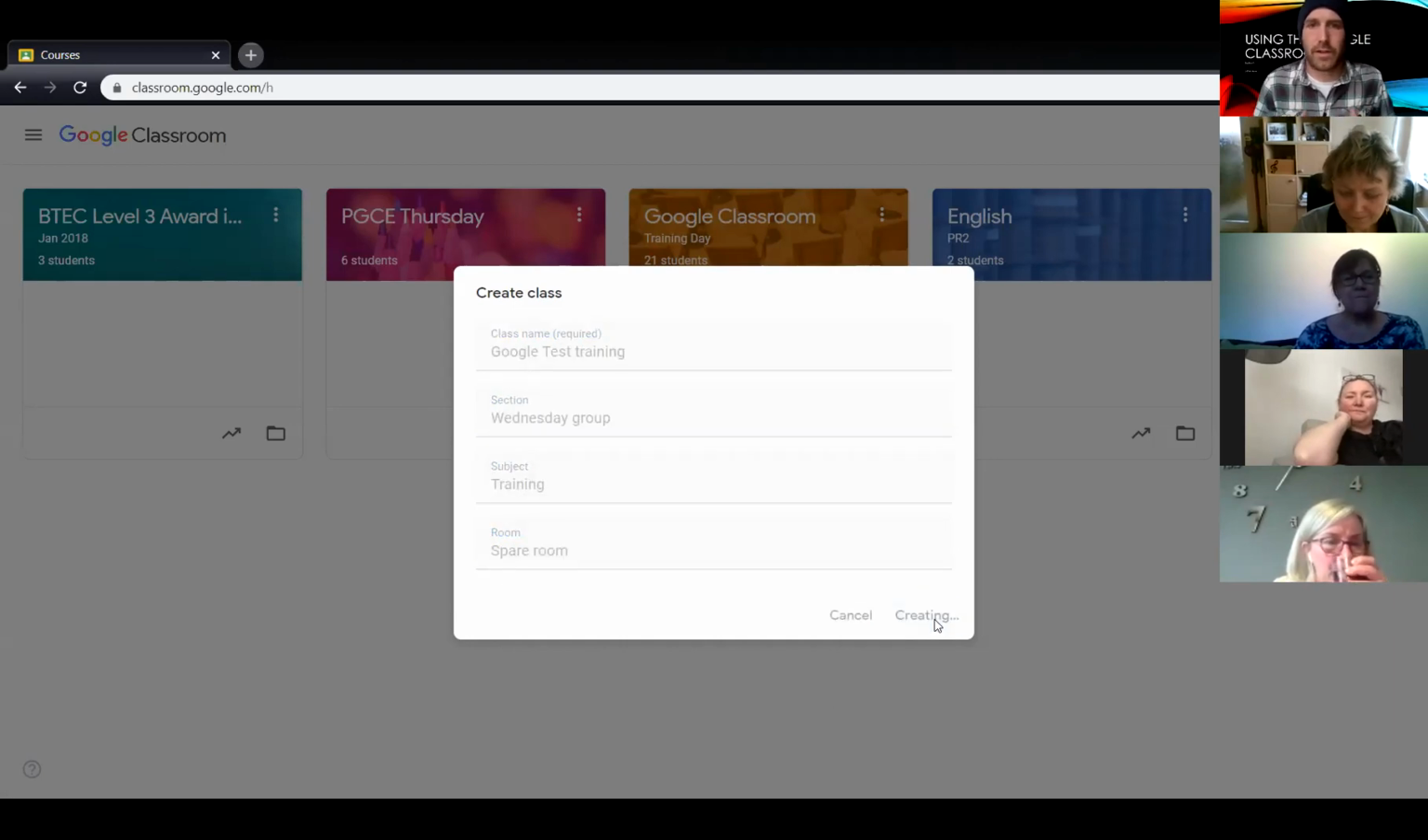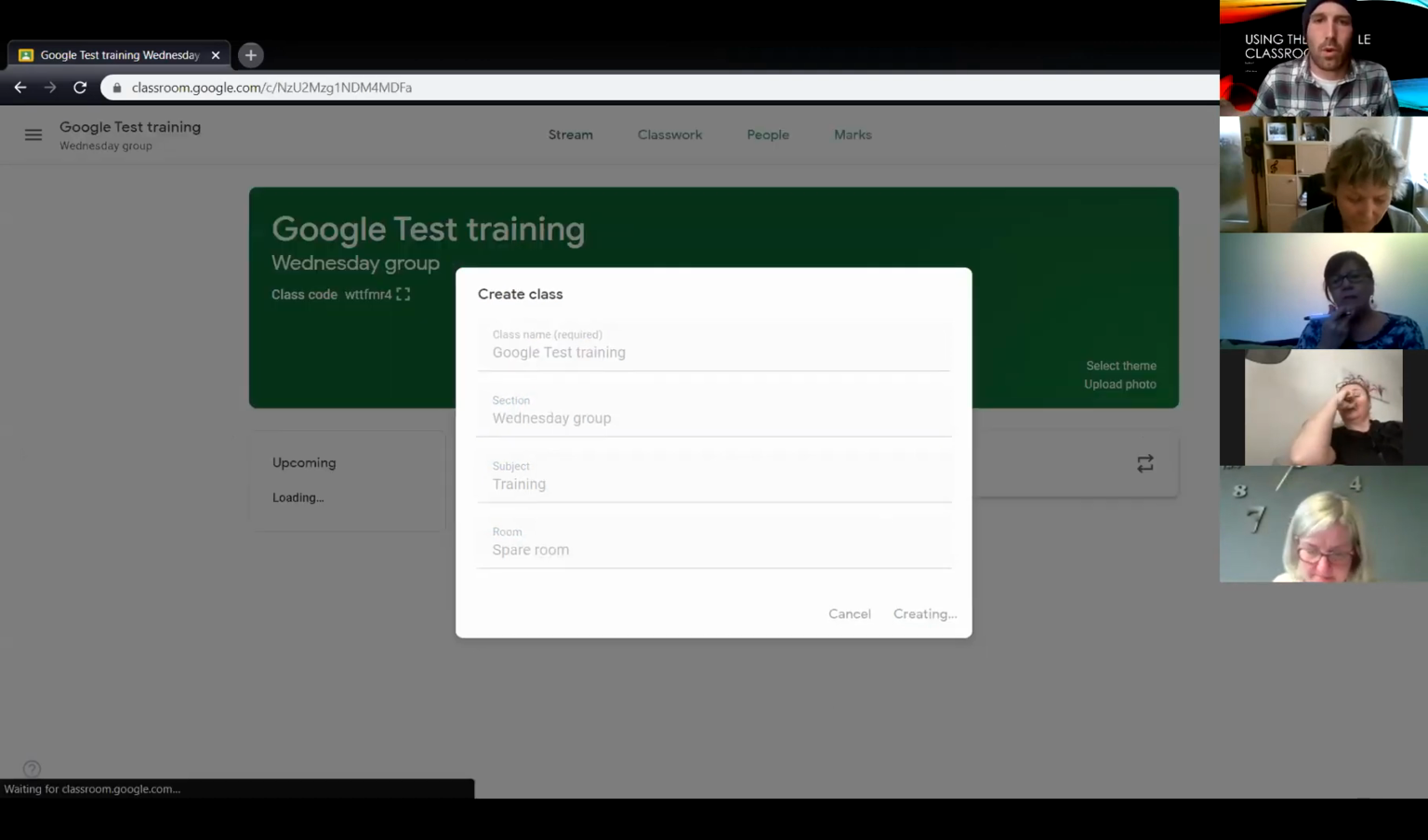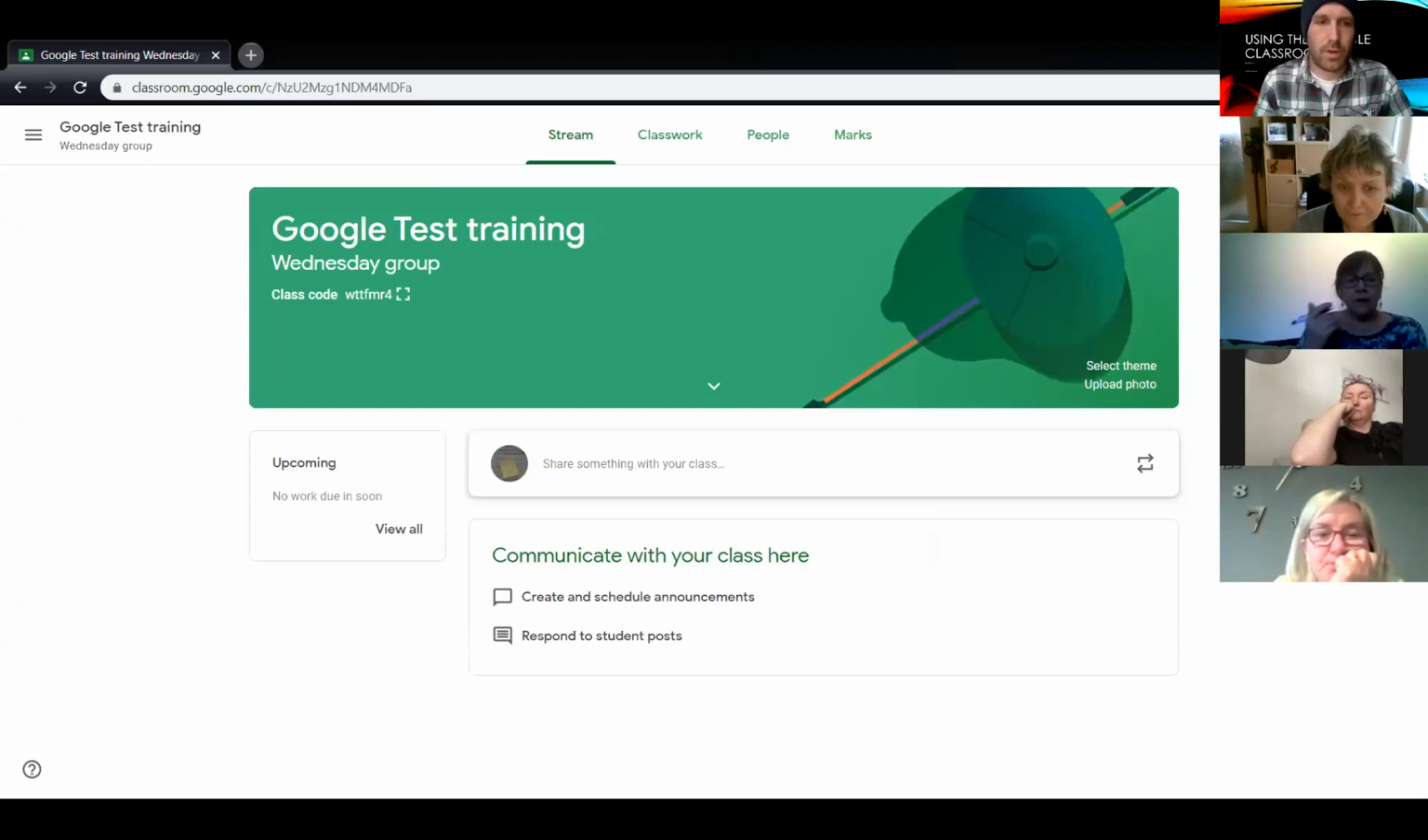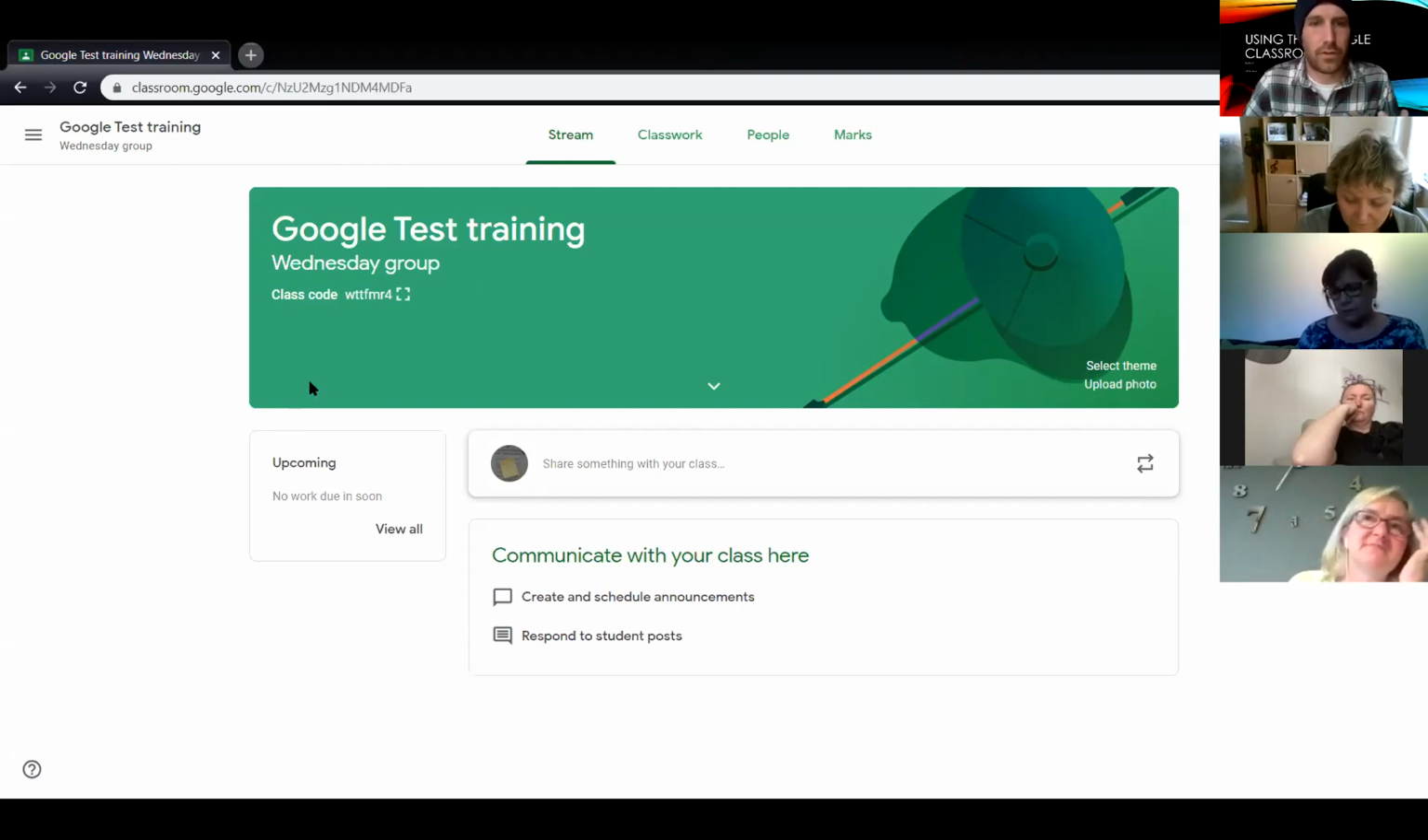Now, once I've created that, the great thing is it's not just going to partition it onto my screen here. When you create this, you also get a cloud. It's called Google Drive. So you get up to 15 gigabytes of storage space, and it automatically creates a separate folder for you. Anything that you do in your classroom will be shared to your drive, and I'll show you how to do that in a minute. So this is what your main classroom will look like.